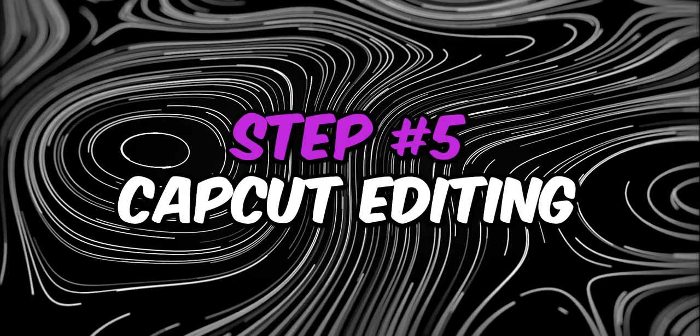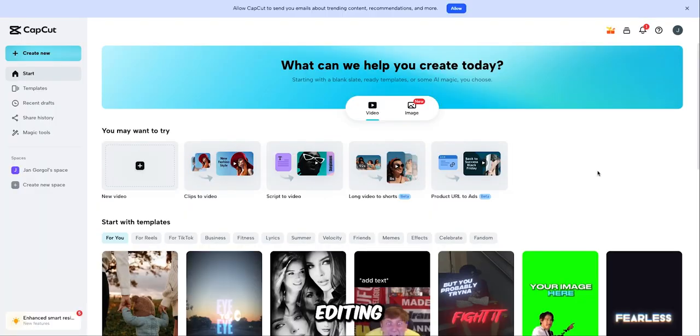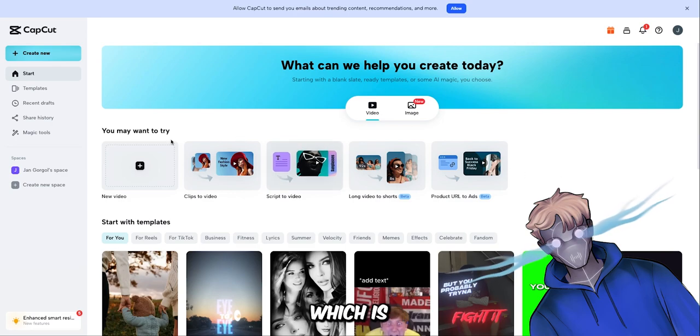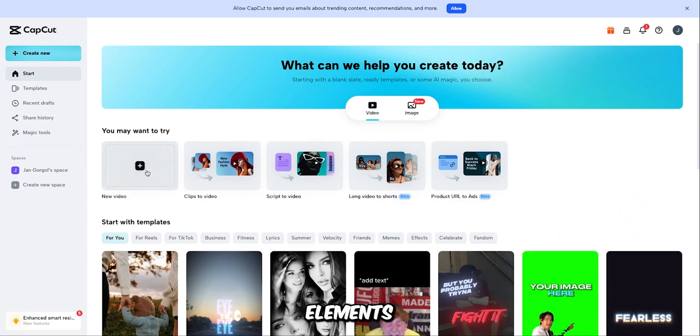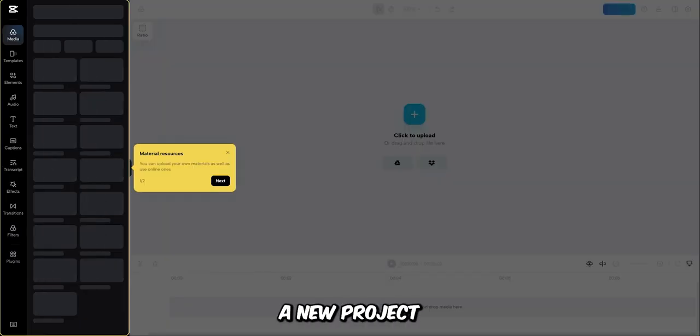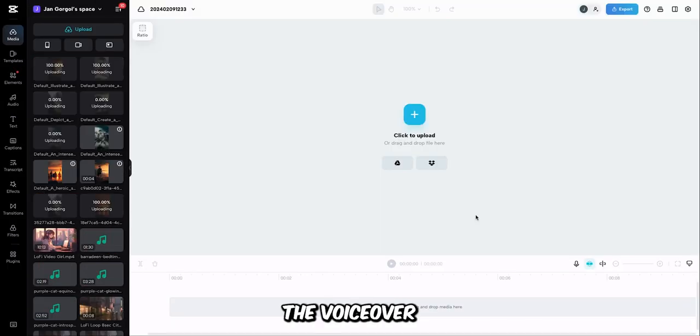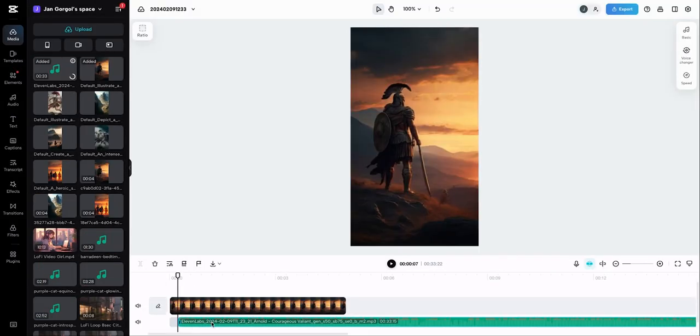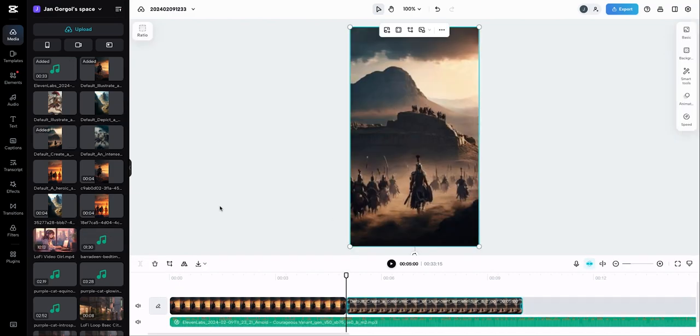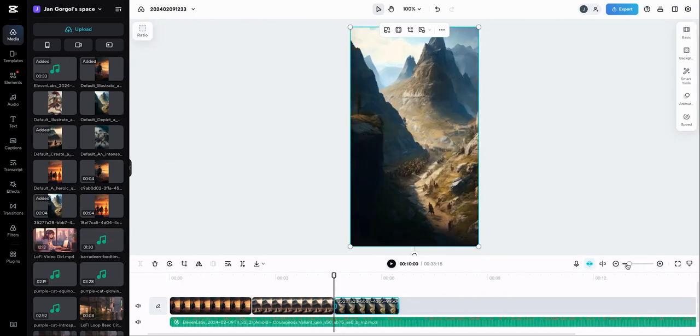Next up, it's time to get our hands dirty with some editing. To do that, we will use CapCut, which is a beginner-friendly editing software with plenty of ready-to-use elements. To get started, let's open up a new project. Then we're going to go to the Media tab and upload all of the generated images and videos along with the voiceover. Once they're uploaded, drag and drop all of the elements onto the timeline, starting with the voiceover.